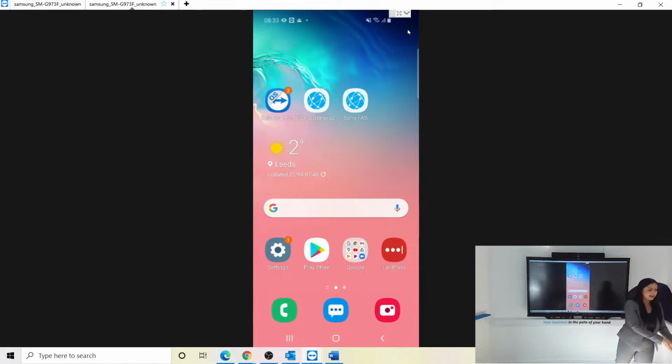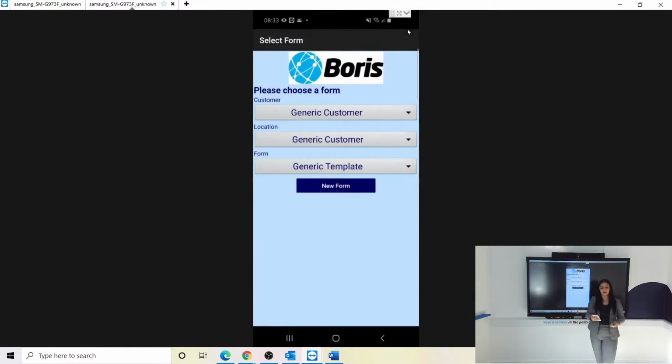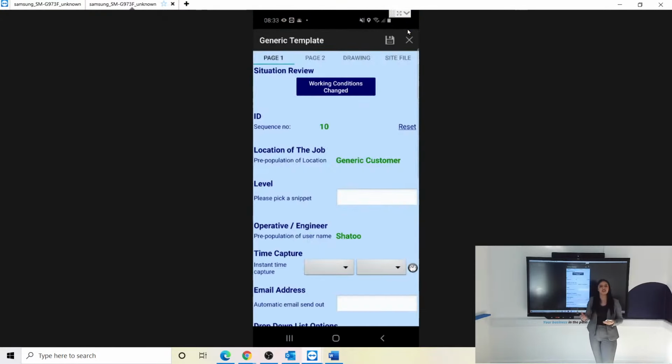So what we'll be using today is my mobile phone. What you should currently be seeing on my screen is my mobile phone screen on your laptops. I will be navigating through all these options for you. Initially we will pick our customer and location, and the template we have is a generic template. On this generic template, we've got many different options which we will talk through and give you the details of what these features do and what the benefits are to your team on site.